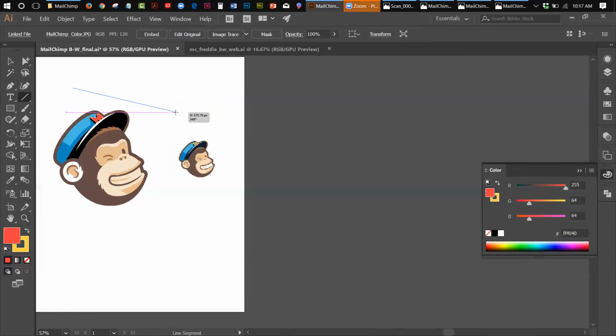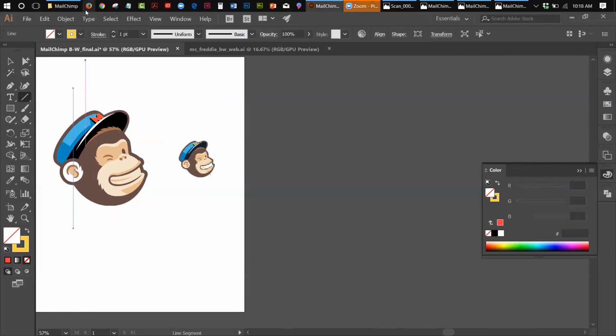If I hold down the shift key, which is a modifier, it constrains it, so it's either got to be horizontal or it's got to be vertical. See what I mean? It will give you a 45-degree angle. It will go like this without the shift, but if I hold the shift, it goes 45 degrees, vertical, or horizontal. All right, and when you let go, you actually now have a stroke.